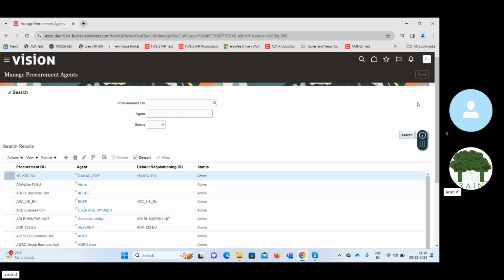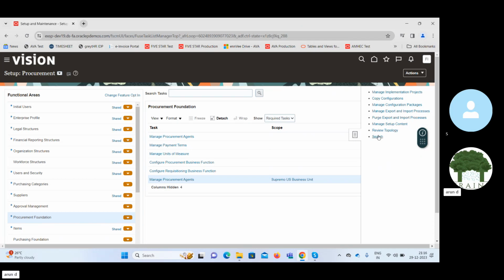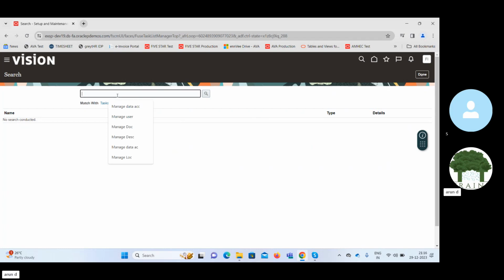Okay, so another setup that we will have to do is, so this is not part of procurement, this is basically the payroll activity. As part of their implementation, they will be doing it. But to have knowledge, because if we are not implementing payroll, then it's our activity to create this particular task. Okay, so I'll go to the global taskbar and search for manage user.